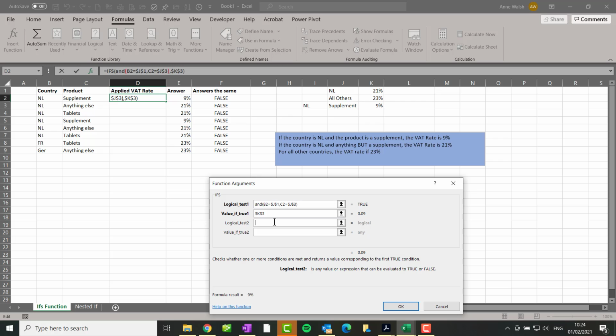And then the second one, again AND, because I need both conditions met. That is equal to NL and F4 again, comma, and this time I want to say that if this one here is not equal to supplement, F4, comma, and if that's true, that is going to be 21%, and F4 again. Now I could also say that anything else is 23%.